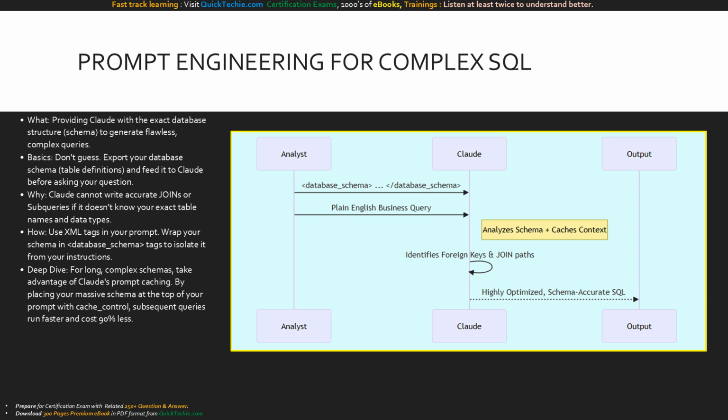Observe this sequence diagram. The analyst starts by uploading the raw database schema inside XML tags, followed by the plain English business query. Claude intercepts this payload, caches the schema context for efficiency, and internally maps out the foreign keys and optimal join paths. Finally, it outputs highly optimized, schema-accurate SQL. This is the blueprint for zero hallucination code generation.